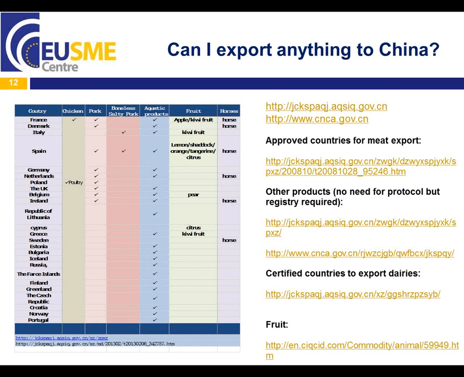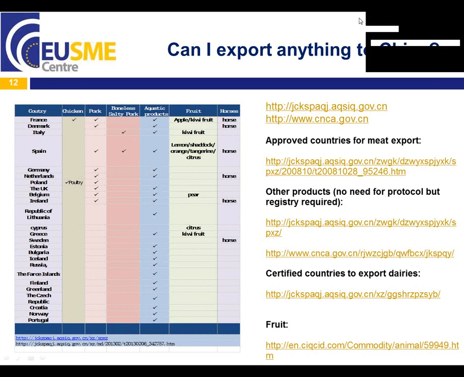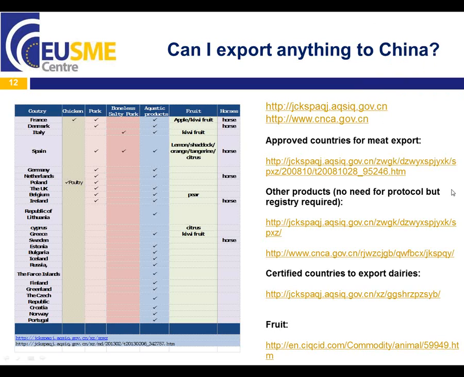Well, on your left side, on the screen, you can see, according to Chinese institutions, as of today, the list of published agreements that have been signed. So, for example, if you are from Finland, you know that you can export aquatic products, but not fruit, horses, pork, or chicken. If you are from the Netherlands, you know that you can export pork, aquatic products, and live horses. You have the list there.